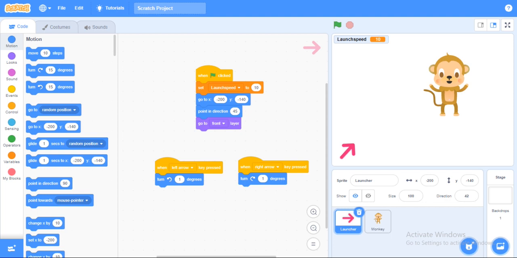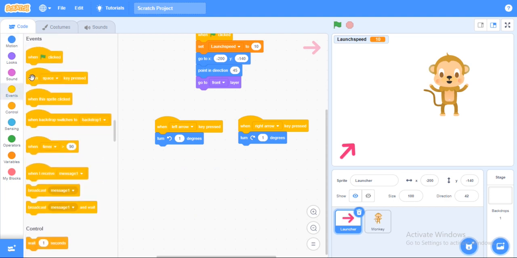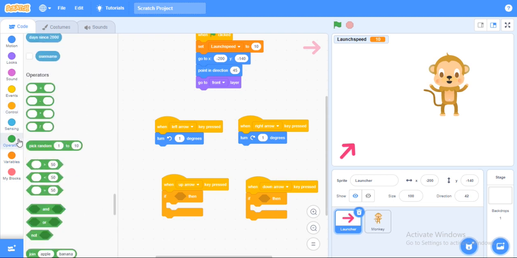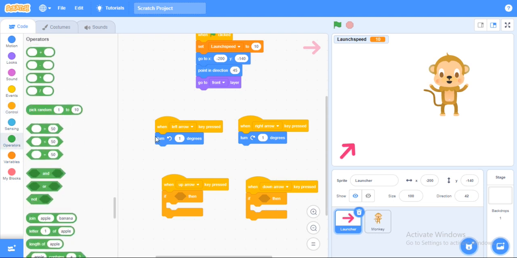Now that we can aim, we can also control the speed of the launch by using, from events, the when space key pressed block 2 times. This time we will choose up arrow key and down arrow key as I am doing here. Then below both of the blocks we will put an if then as I am doing. Then we will go to operators. Below the up arrow key block, we will add a lesser than block and change the value in the second box to 20.